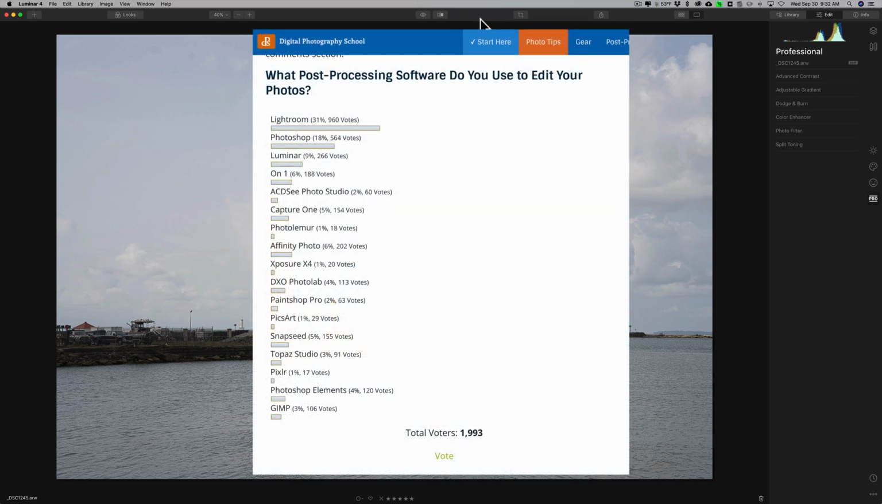Earlier this year, the website Digital Photography School ran a survey asking their viewers what post-processing software they use. And probably to no one's surprise, Lightroom finished first and Photoshop finished second. But I was surprised to find that Luminar 4 finished third. And I got to thinking, why are so many people using Luminar 4?